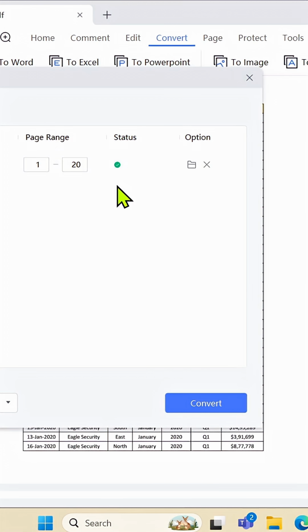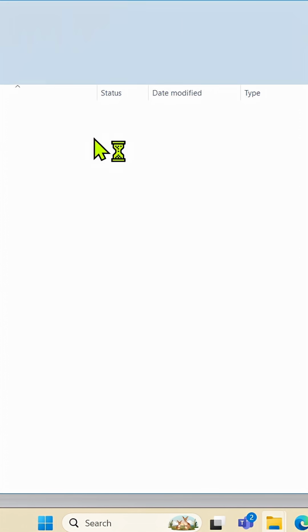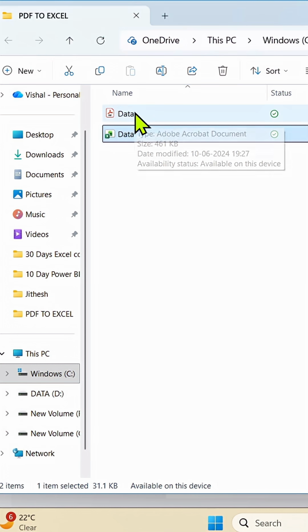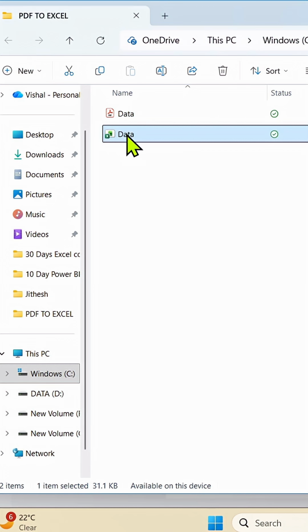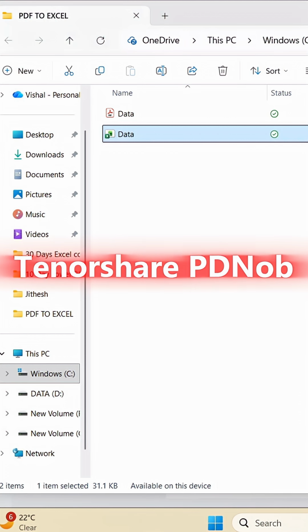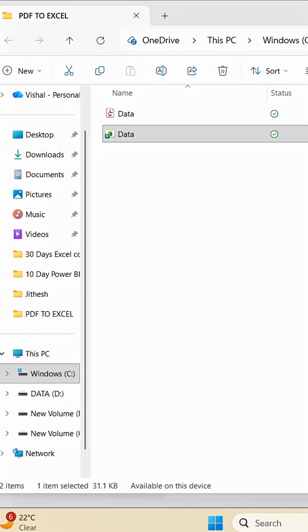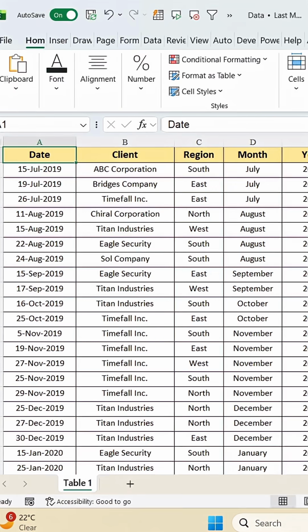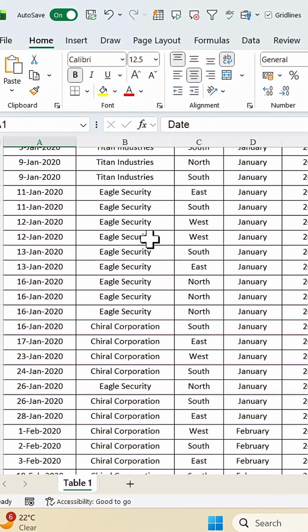Yeah, it is done, and it will directly open the folder where the file is saved. My file is saved in this particular folder where I already have the PDF file. We can simply open that file, and now we have the file converted by Tenorshare PDNob software. Right now it is just going to open. This is the previous file, now we have the converted file. This is the converted file, and we have all the data set here.